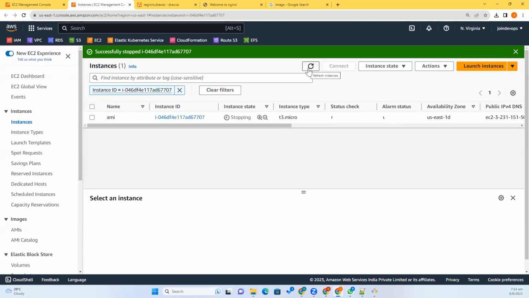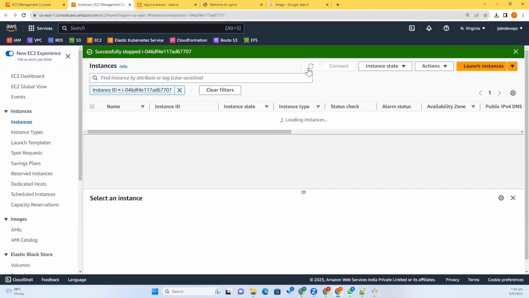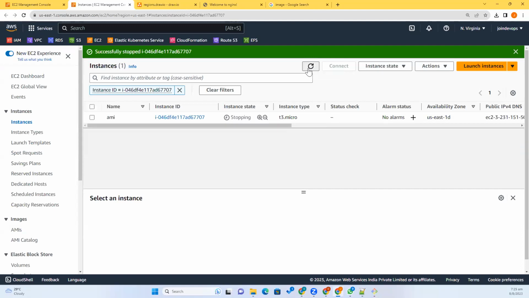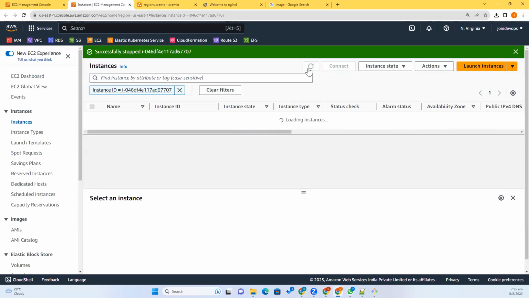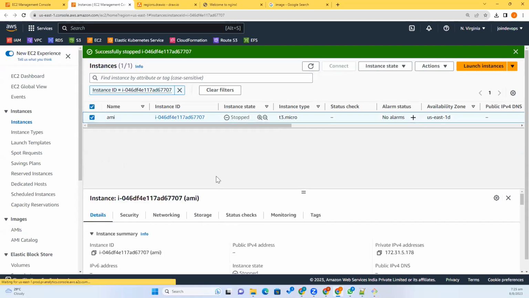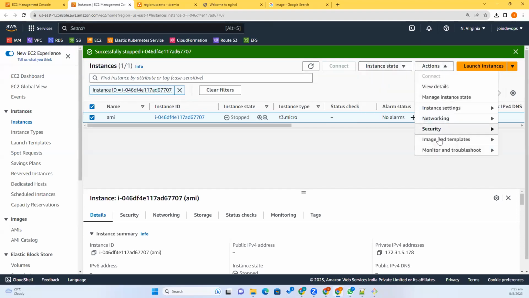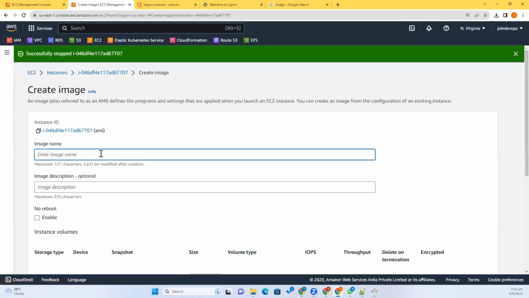So when it is stopped, nothing is running. Nobody is connected to the server, and we have the perfect configuration to take the photo of it. Yeah, it is stopped. Okay, and you take the image, create image. Okay, I'm just taking it as Nginx image.